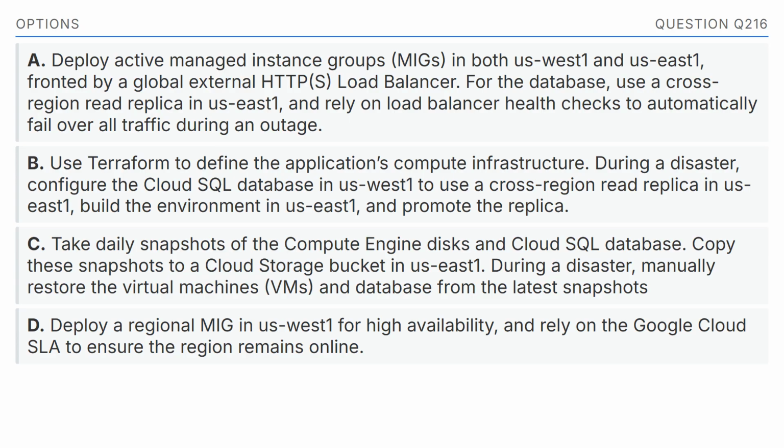Option B, use Terraform to define the application's compute infrastructure. During a disaster, configure the Cloud SQL database in US West 1 to use a cross-region read replica in US East 1, build the environment in US East 1, and promote the replica.